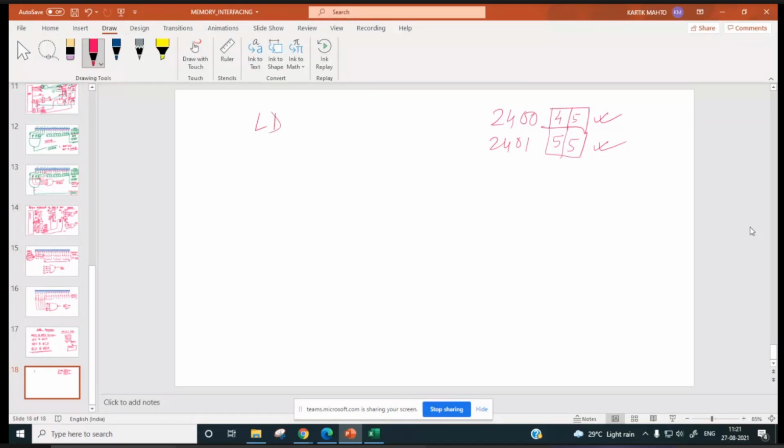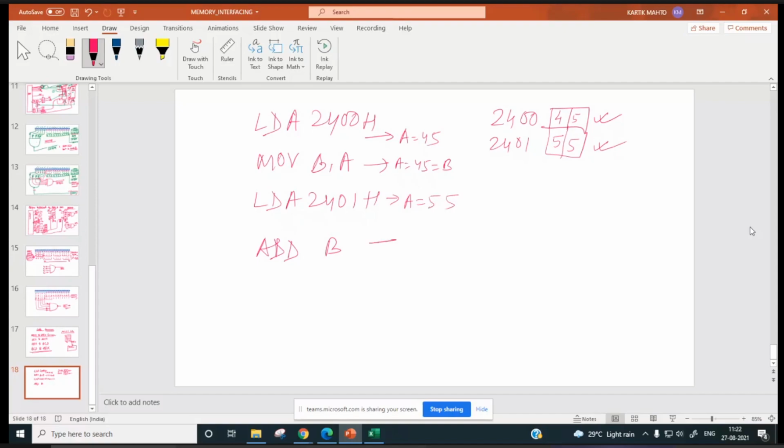It will do LDA 2400H, move B comma A, then LDA 2401H, ADD B. Right, this will make A equal to 45, which is then moved to B. Then A becomes 55, and after the addition, A equals 55 plus 45.